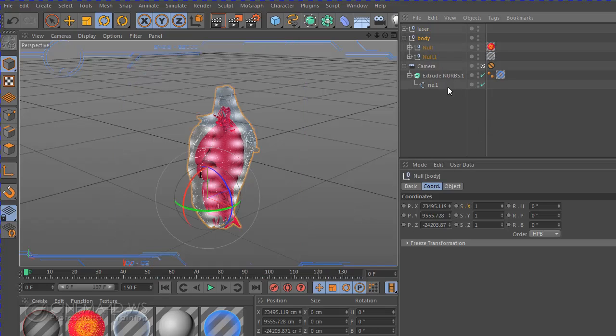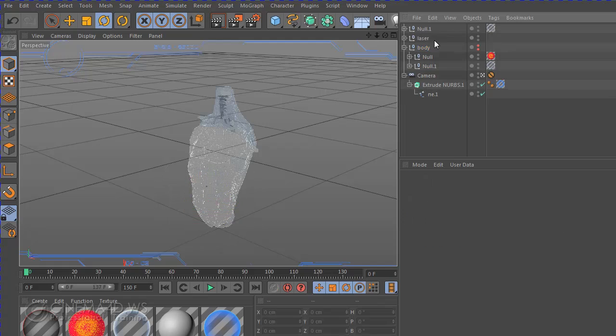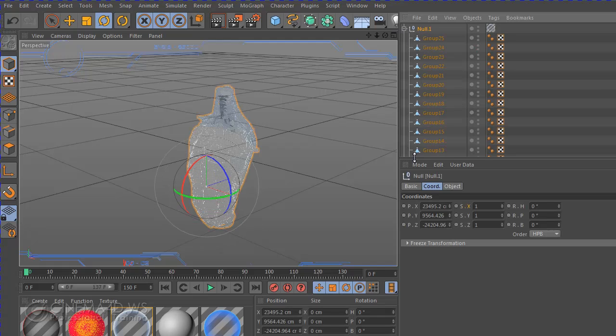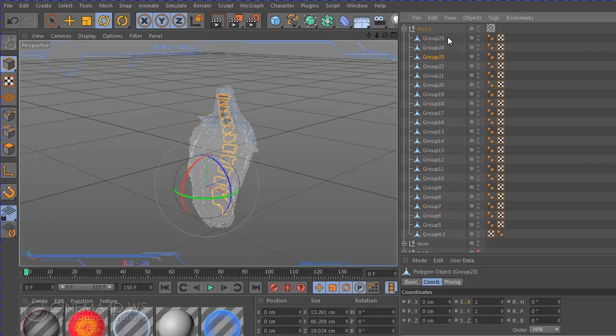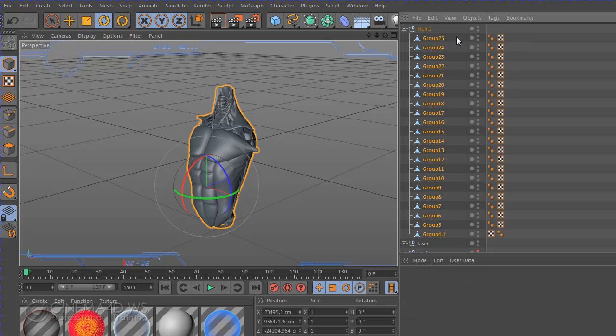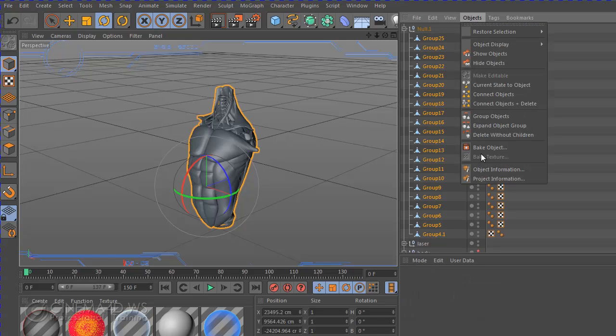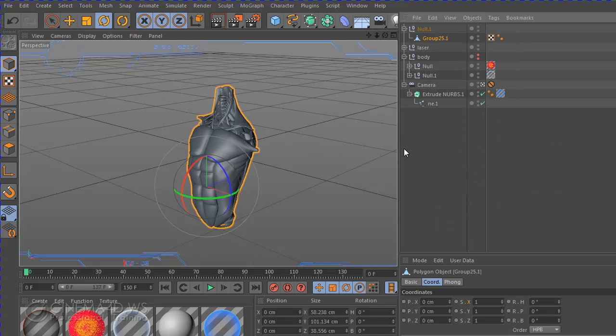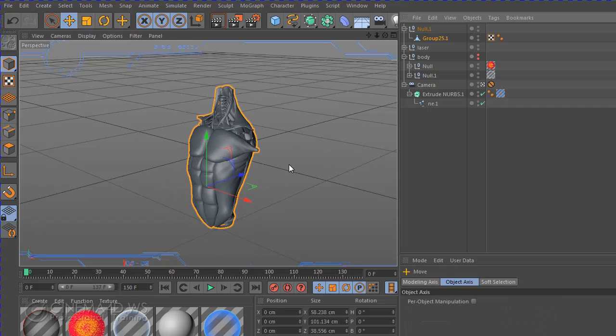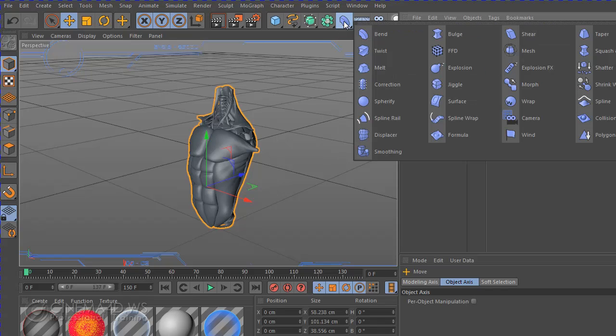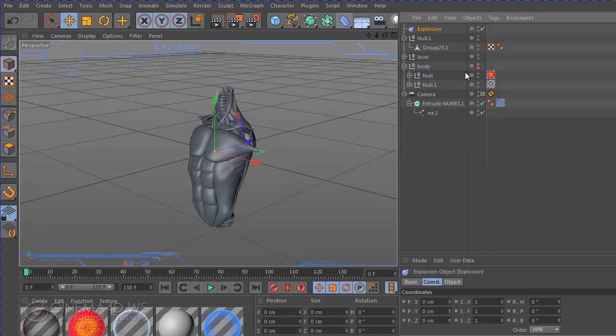Okay, as you can see here, we need to duplicate this body now. This is the first body, and hide this for one moment. We have this group. Now we need to connect. Delete this material for one moment. We need to connect all polygons. Connect, more, delete. Now we have only one object. Now we can apply a cool effect like explosion.